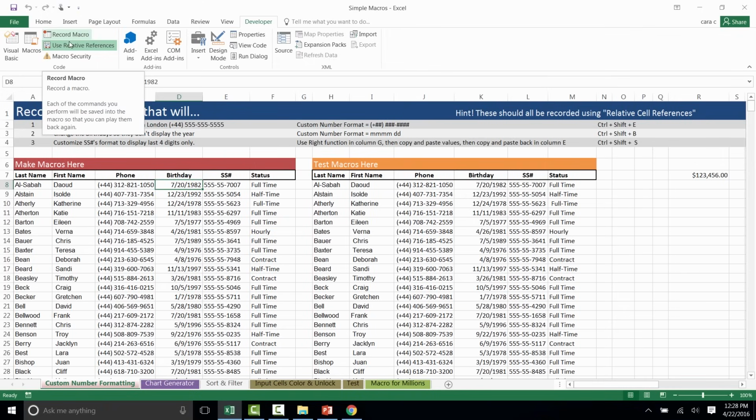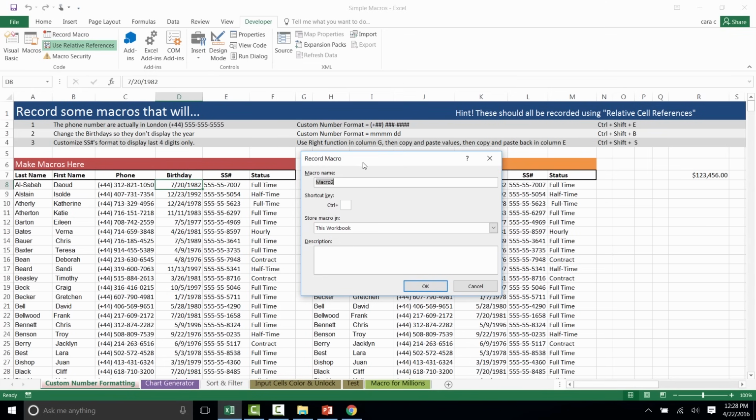Here's another example of using relative references. I want to be able to do this in a bunch of different places, so I am using relative references. I have clicked on a cell that has the values in it that I want to format before I actually click on Record Macro, so I'm all good. So I'm going to click on Record Macro.